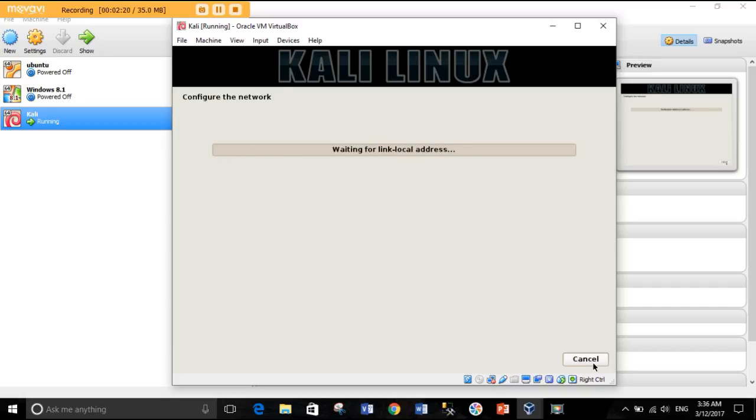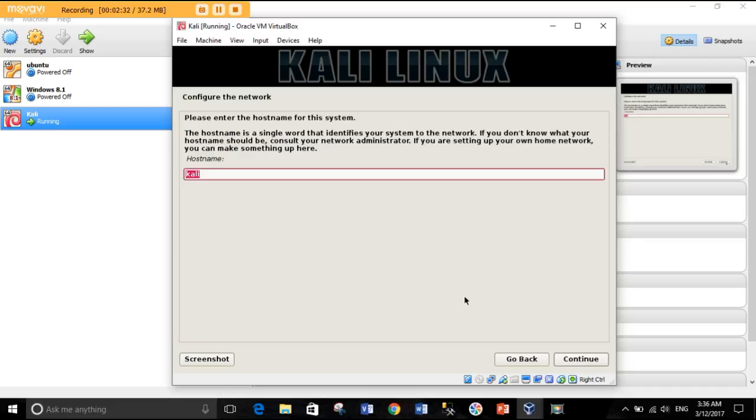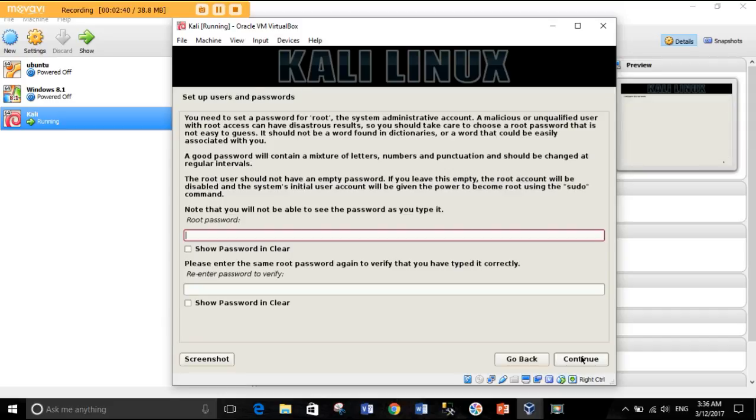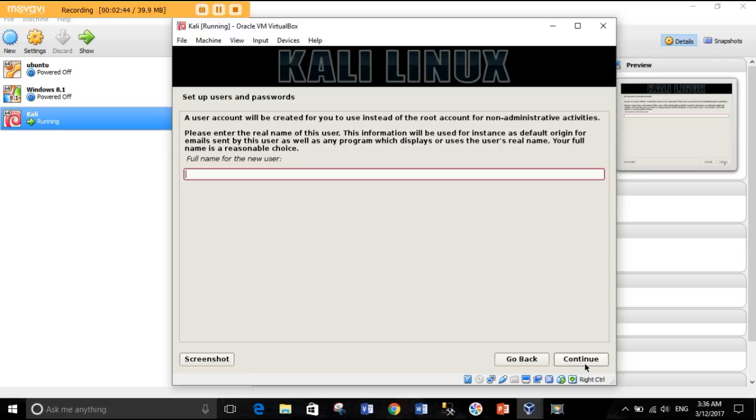So this installation will take quite some time because it will configure the network interface card and everything, in order to install this operating system on the created instance. So let's keep the host name as Kali. Let's leave blank for domain. Let's leave the root password as blank.